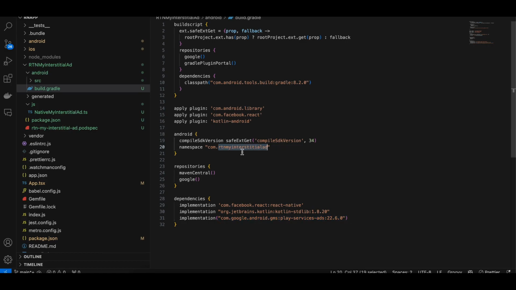And this name has been changed. Also I'm using compile SDK version 34, and at the time of this recording the build Gradle version is 8.2.0. It is not updated in the documentation, that's why I'm using the latest version. You can find this on Maven Central as well.